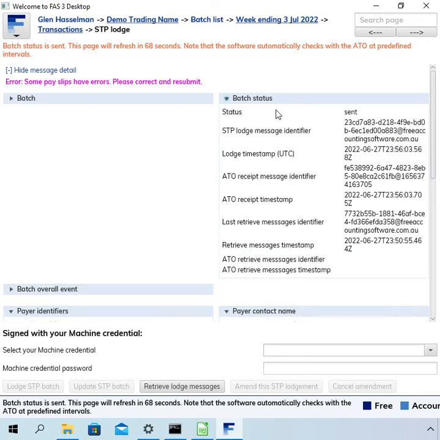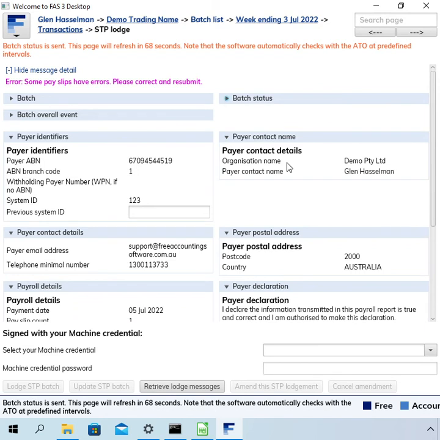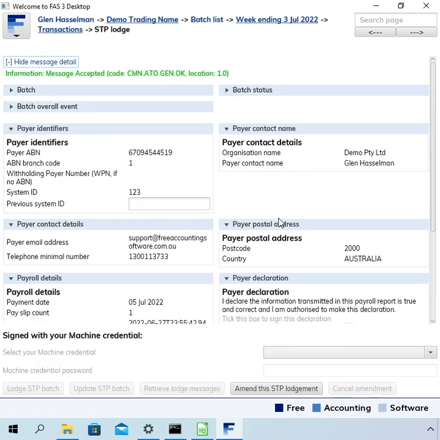Okay, so it's in the process of doing the lodge. You can see the status is sitting on sent, and it's going to refresh the page in 68 seconds. As I mentioned before, this is the way to correct it where the lodgement is fully rejected, and that could be because you have an error at this level, say with the ABN or some of these details here, or because all of the payslips have errors. If even just one of the payslips is correct, it will actually be accepted by the ATO with a partial lodgement status, and there is a way to correct it, and I'll do a video on how to do that.